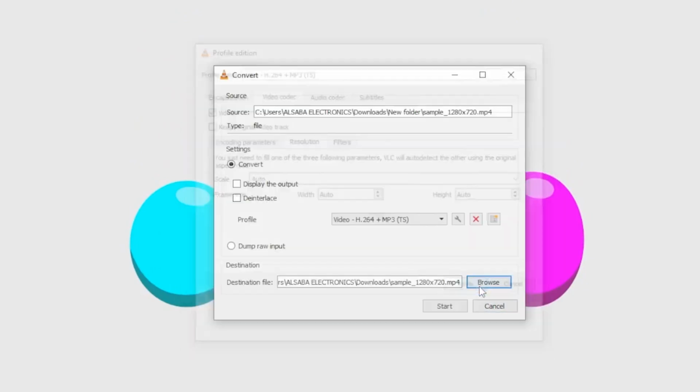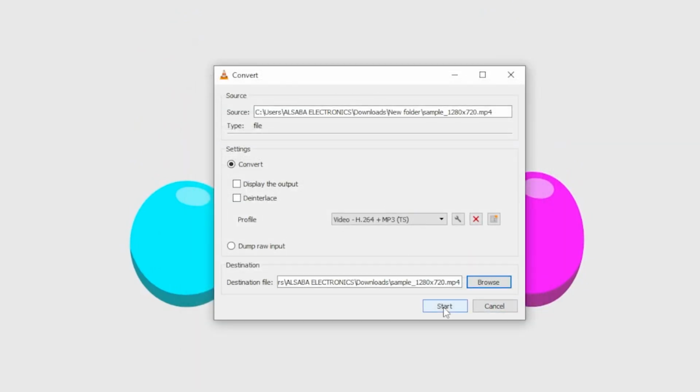Choose a destination folder, click Start, and wait for VLC to convert the video. After conversion, the new video will have the resolution you selected.